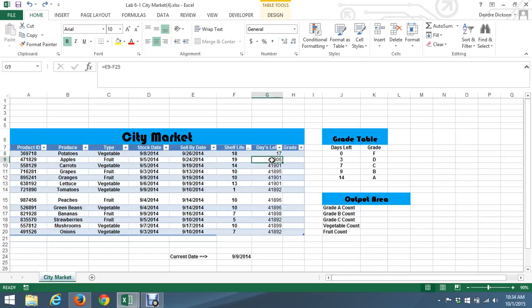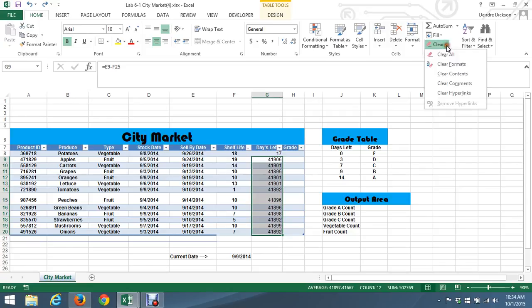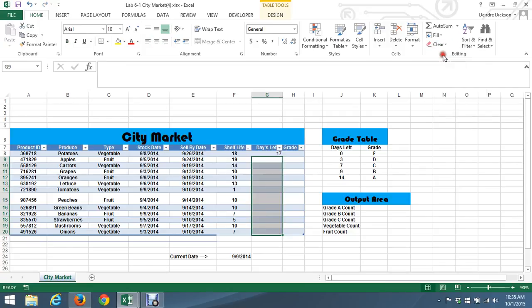In the first instance, I'm going to select all these cells in column G from row 9 to row 20. And on the Home tab, I'm simply going to go to the Editing panel and I'm going to clear. So I removed everything. Now when I look back at my function in column G, row 8, I can simply put in the absolute reference.